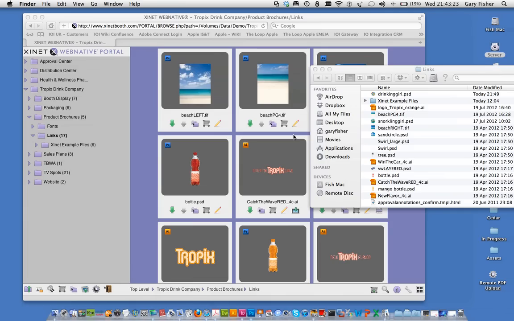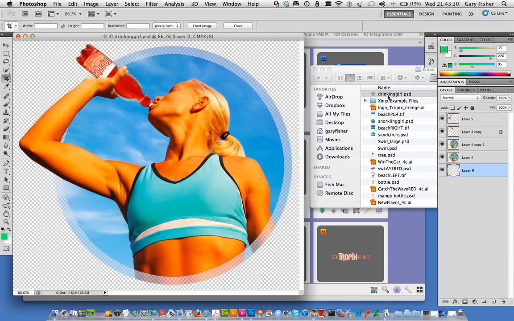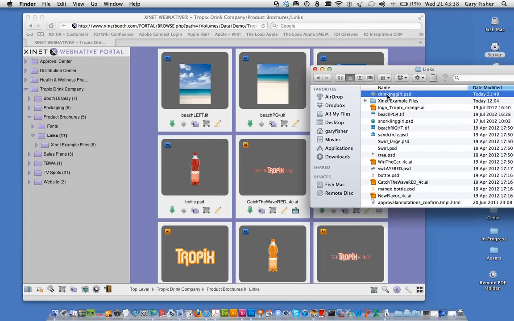In my example, I'm going to open up an image on my FullPress server called drinkinggirl.psd, and I'm going to open that up in Photoshop. So this is how the image currently looks. This is the version that's available to my user at FullPress level. You'll also notice that there's only one version of that file available to me on the file server, so I cannot use an older version at this point.